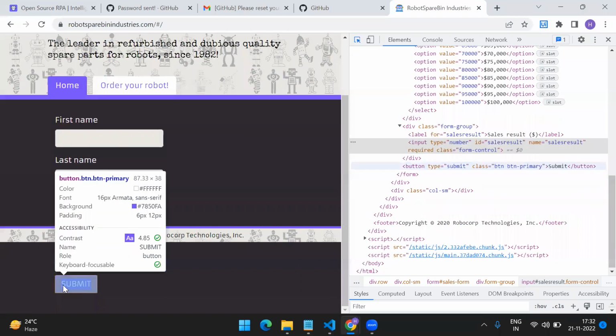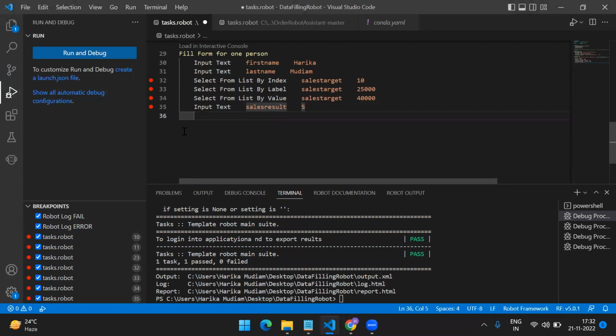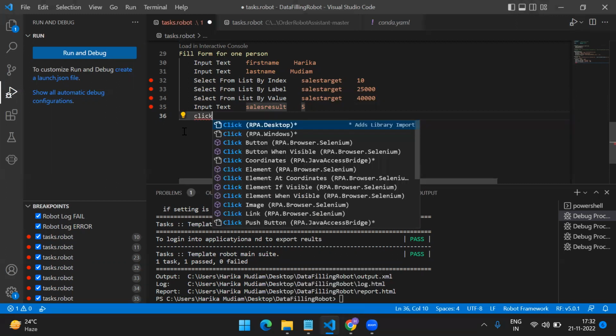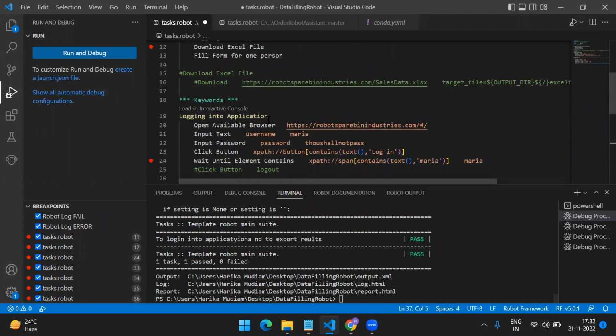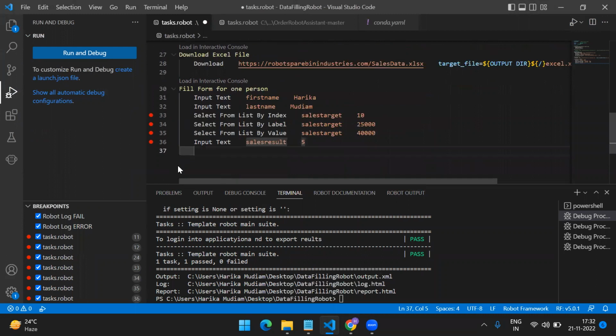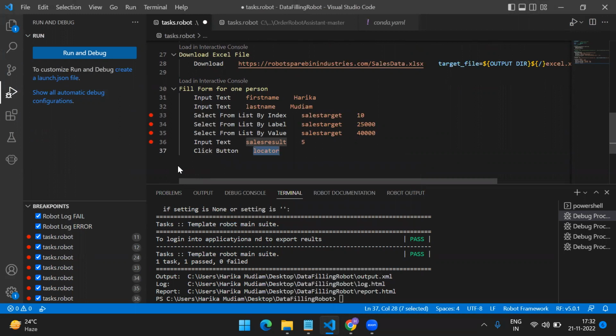So for submit, I'm gonna take this submit, or you can write an XPath also. It has a text as well with a button. So I have shown you in the previous video how to write a simple XPath. I can just check it out there. And now I'm going to click, right? 1 second. Click button. Click is for desktop, so this is click button. What is the selector? Submit. And fine, so let's save this and try to debug it.